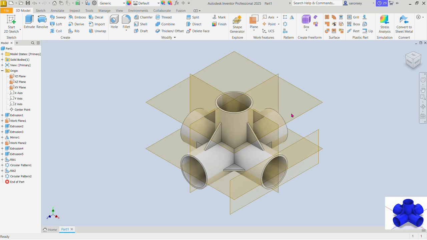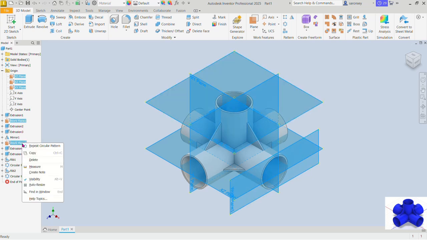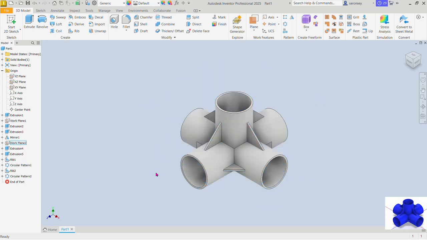Our model is ready. We can now take off these planes. We do that by selecting them from the model browser. So just click, hold down Control, and we will select all of the planes. You right click and then turn off visibility.